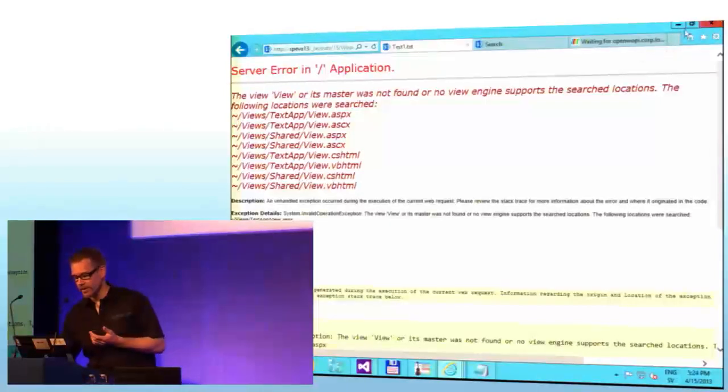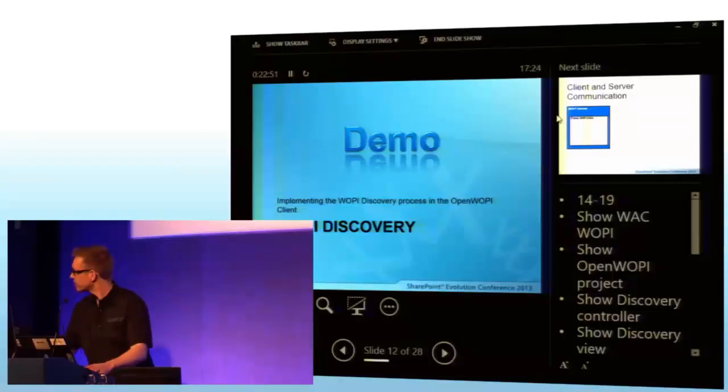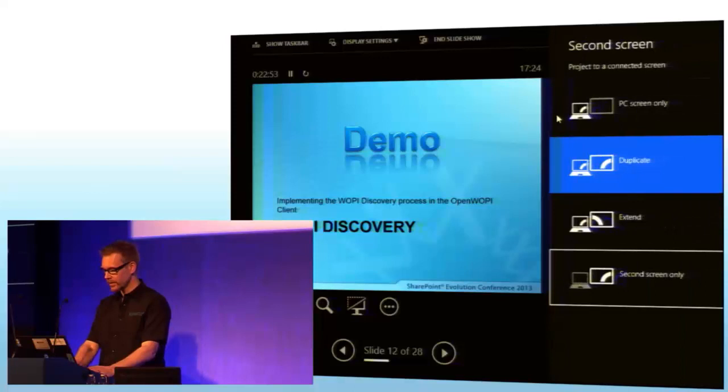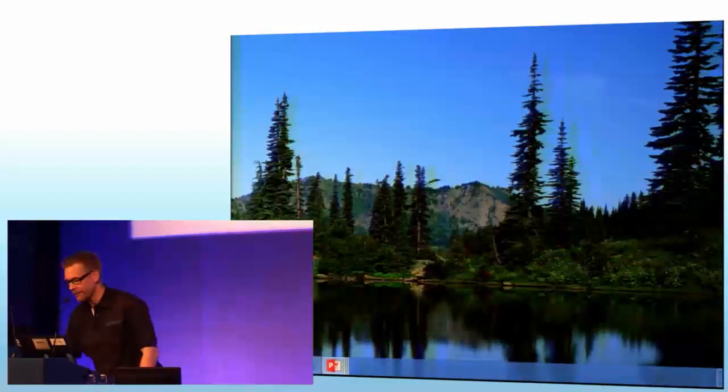Before we do that, let's go back to the slides. Come on. Minimize that one. Extend. Beautiful.